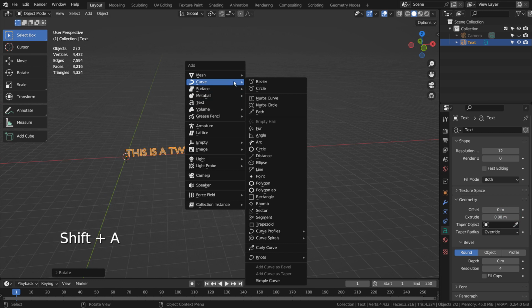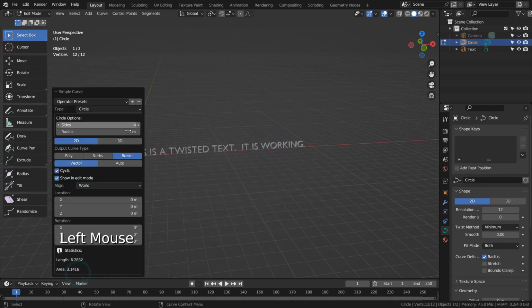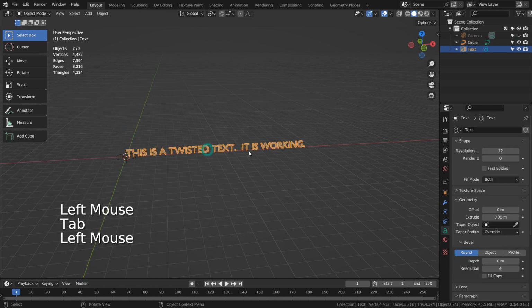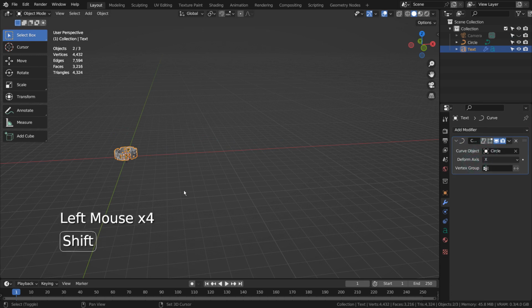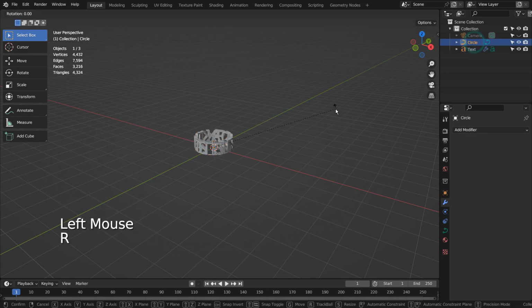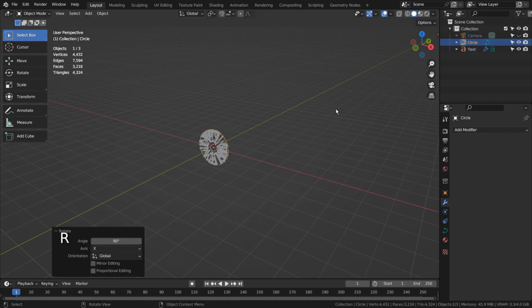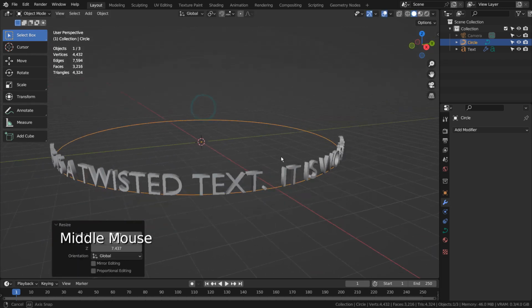Let's create a curve circle. If you don't see the curve circle in the menu, please activate an add-on called Extra Objects. Let's add a curve modifier. Let's rotate the curve 90 degrees in the X axis.